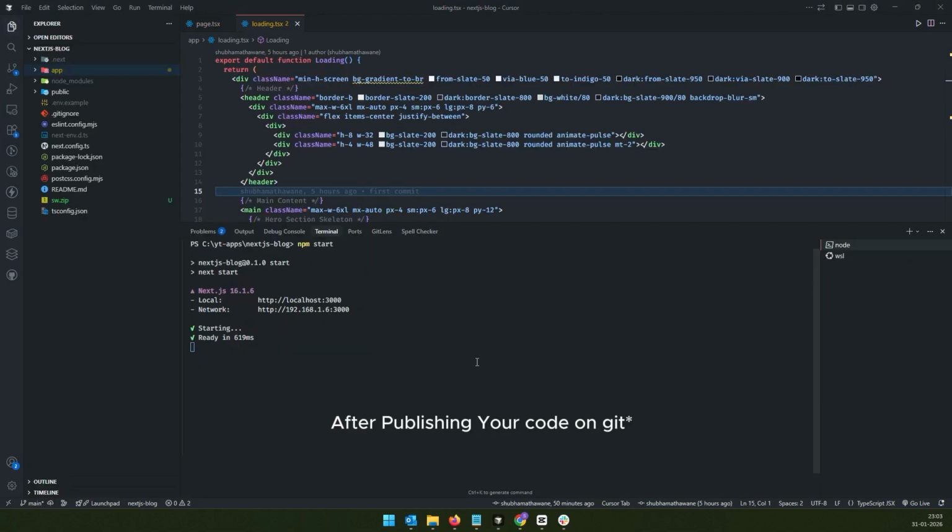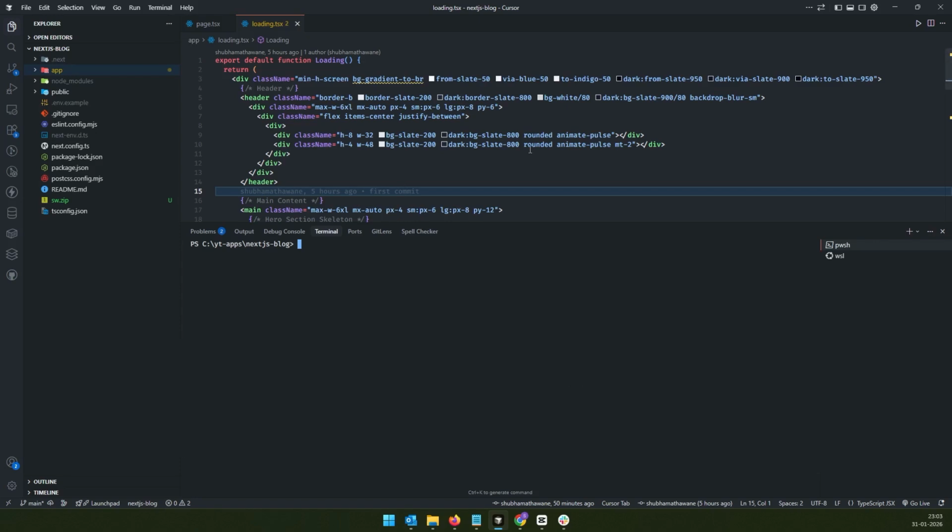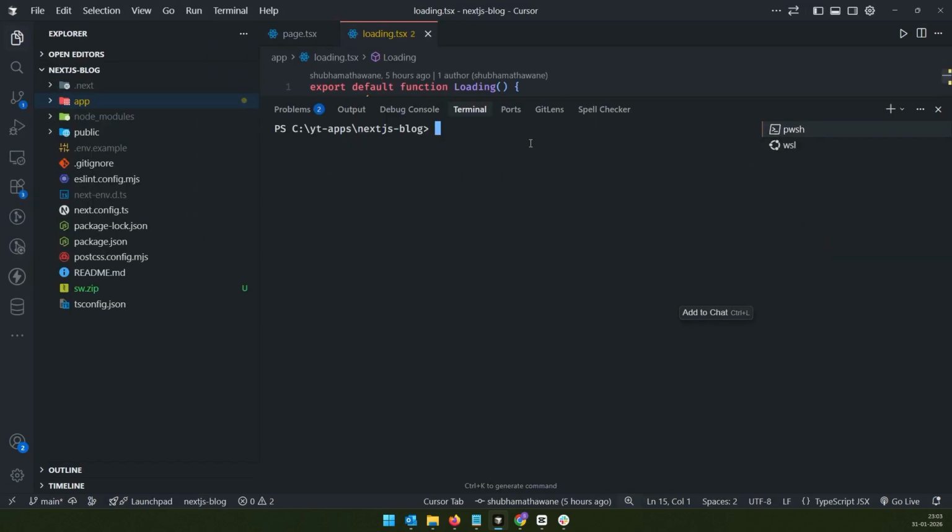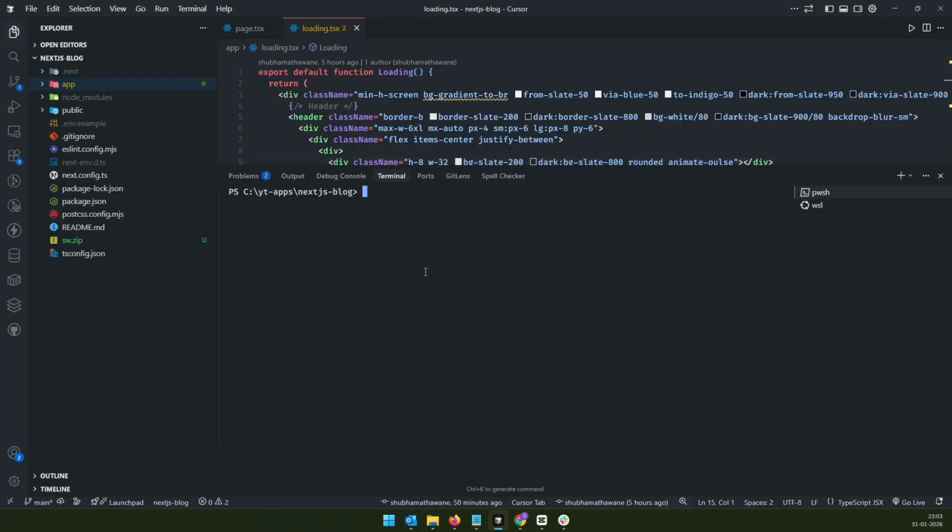Let's see how we can create a build and see whether there are any errors or not. So you have to stop your current running server. So I'm stopping here. Then let me zoom it a bit. Then you have to type the command npm run build.